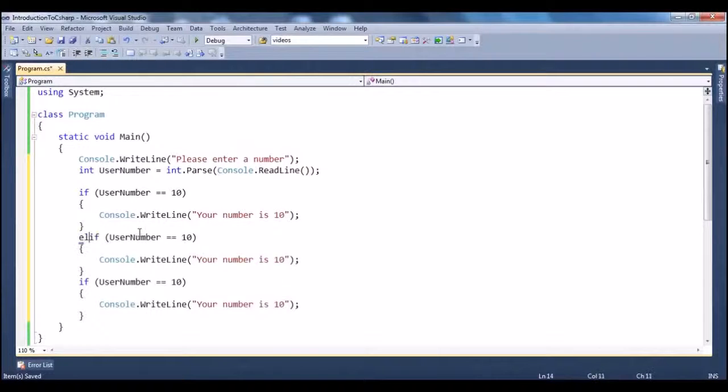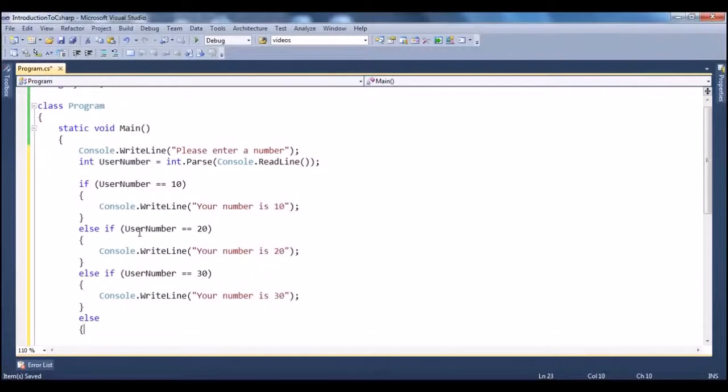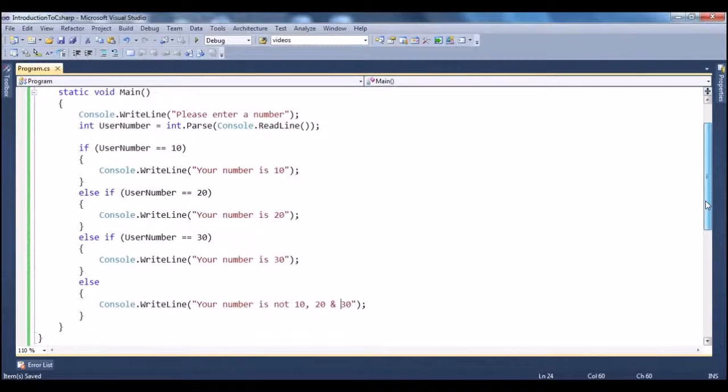Similarly, change the second if to else if, then the number is equal to 20. Then also print to the console your number is 20. Next, else if the number is equal to 30, print the message, your number is 30. And if it's not 10, 20 or 30, then we'll have an else part. Then we will say your number is not 10, 20, and 30, something else.